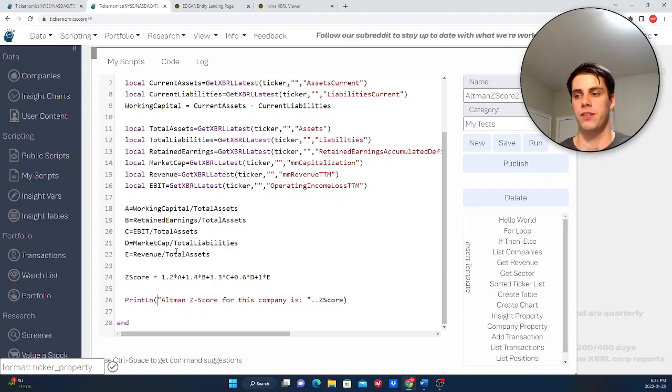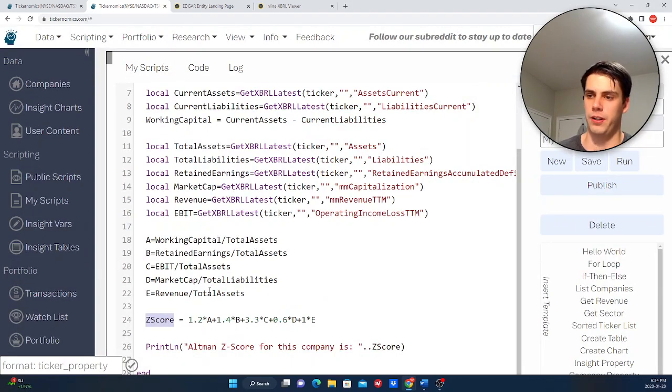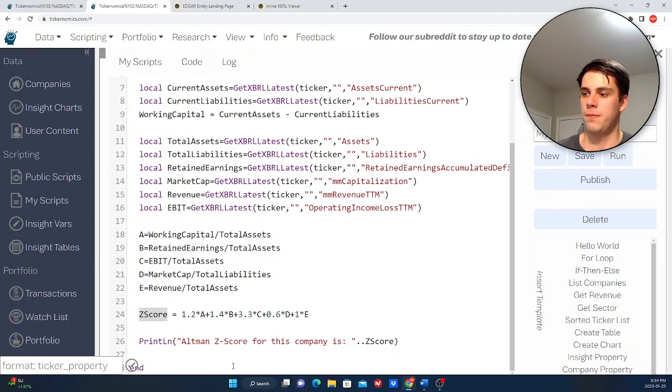And if you want to have text, then the text has to be in quotations, as you can see here. So I've got "Altman Z-score for this company is" in quotations. And then I want to also, after that, show what the actual score is, which we've assigned as the variable z-score here. I'll zoom in a bit more here. So z-score equals, we can see, all this calculation that we did here, z-score, and then the way we get it to appear after this line of text that we have here is we just do two dots and then just type the variable, right?